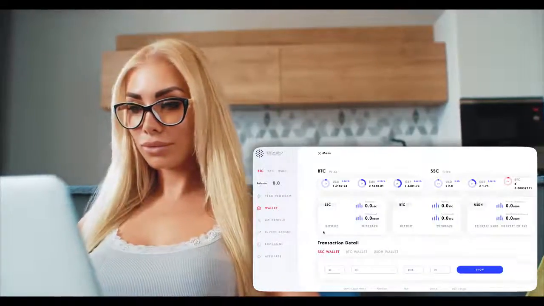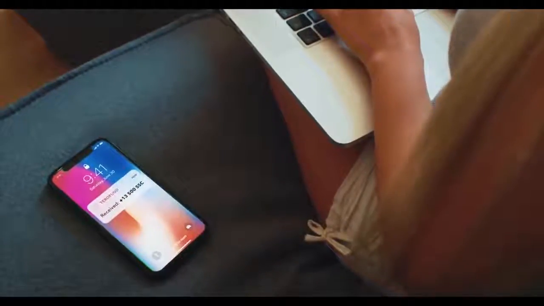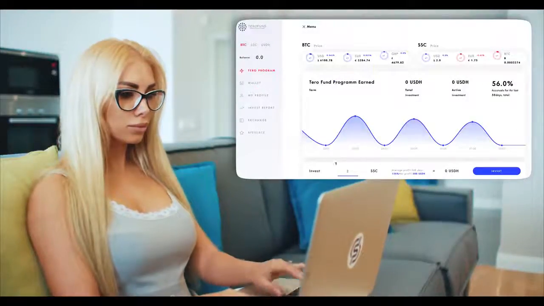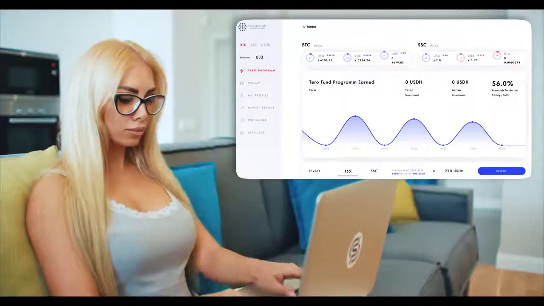In the Wallet section, click on the Deposit button. Copy the address to the service or website from where you will transfer your money. To invest your funds, go to the Tero Program section. Then input the amount of money in SSC coins and press the Invest button.